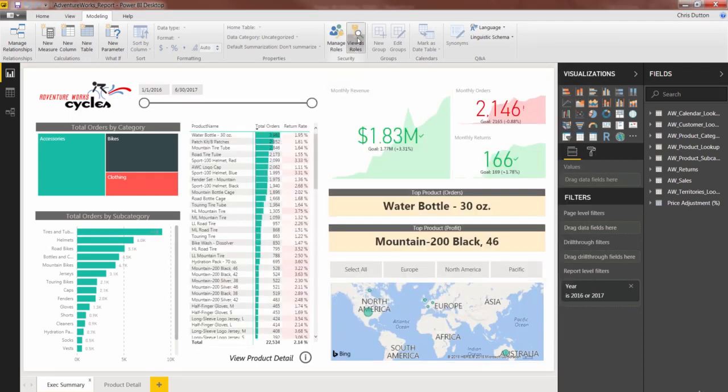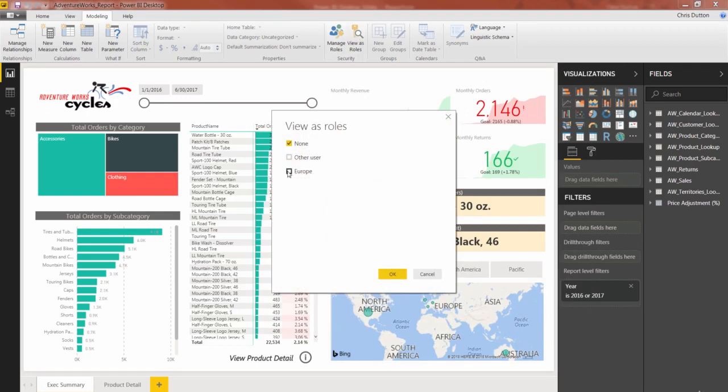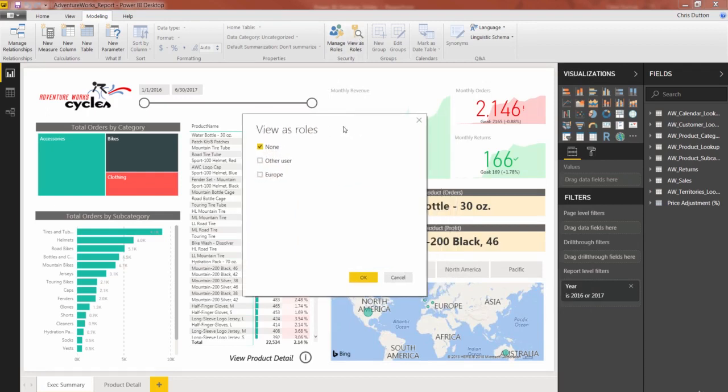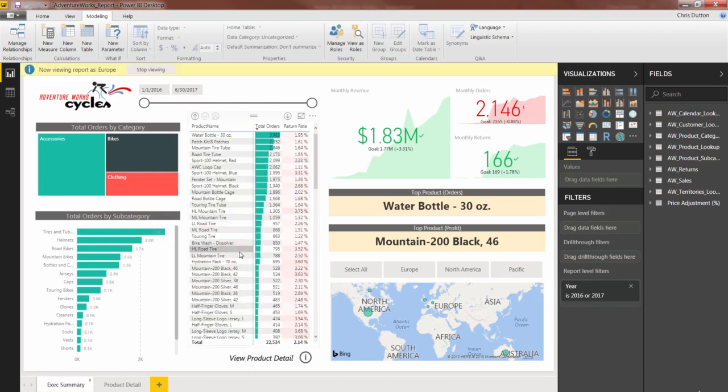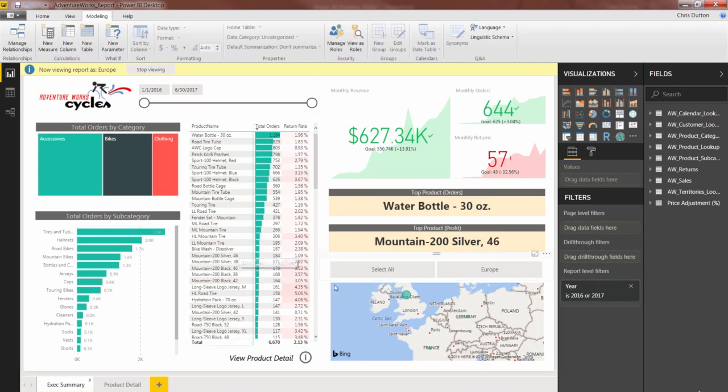And now when we click View as Roles, we have Europe as an option here. So watch what happens and pay very close attention specifically to our map and to our map slicer. When we click Europe, press OK. See what happened? We are now filtered on Europe, but our continent slicer only contains a single value aside from select all, which is Europe. So that really emphasizes the difference between simply creating a filtered view and actually defining row level security that prevents rows of data from actually reaching the report.